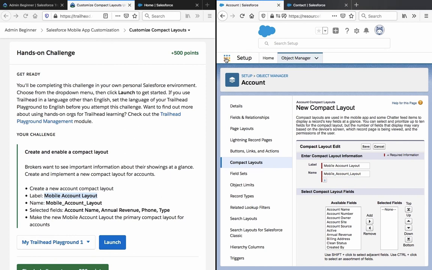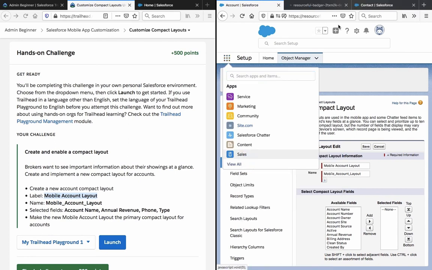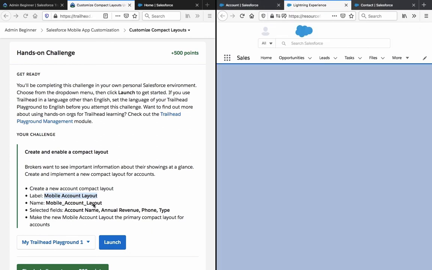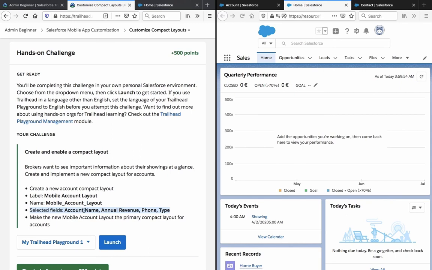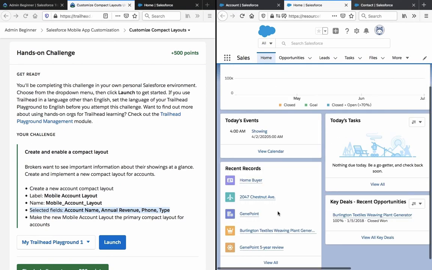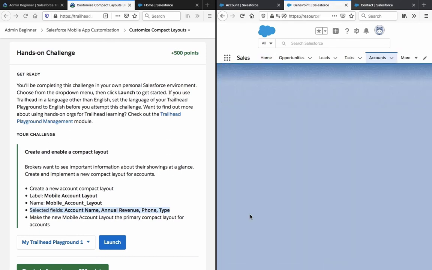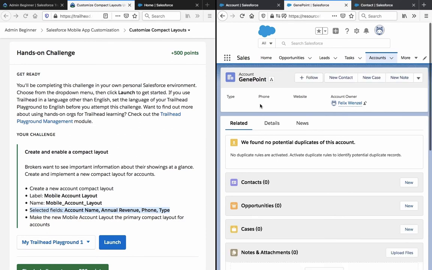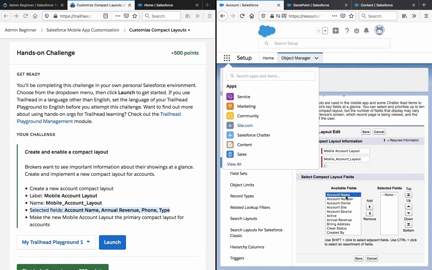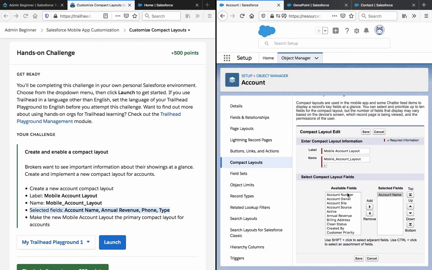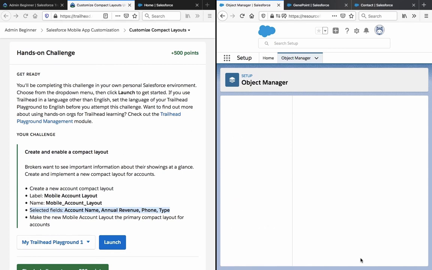And actually, let's load the sales view so we can see kind of a before and after. So the new layout is supposed to have account name, annual revenue, phone and type. Let's see what's in there right now. Let's go to the GenePoint account. So right now we have type, phone and website there. And we need the account name. Let's add annual revenue. Phone. And type. And then we save it.